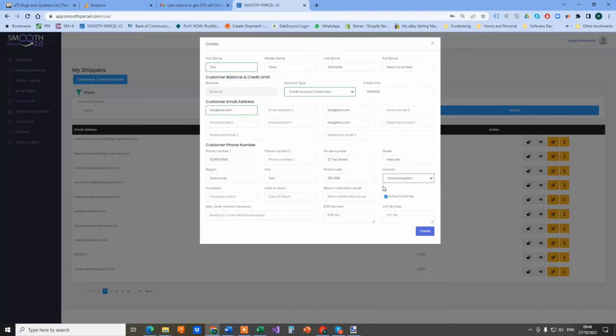This is used as part of the process of selecting the shipping methods which are valid for this user. So by setting this to United Kingdom, that means that all shipping methods that originate in the United Kingdom are valid for this user. I'm going to take the company name from up here and repeat it down here.